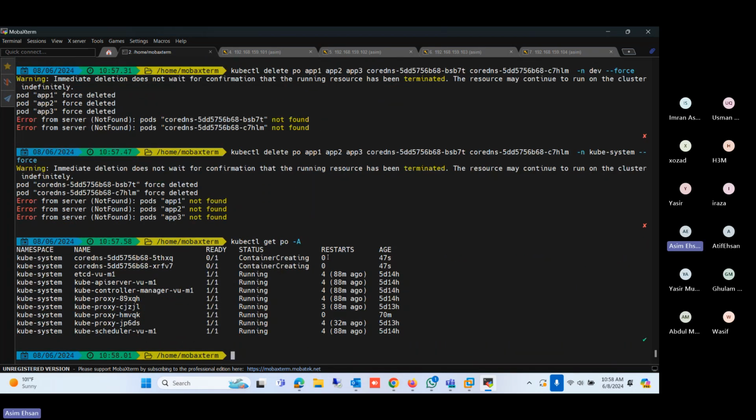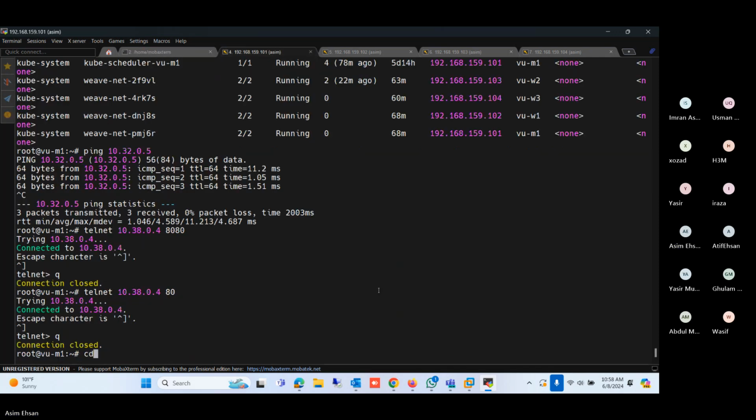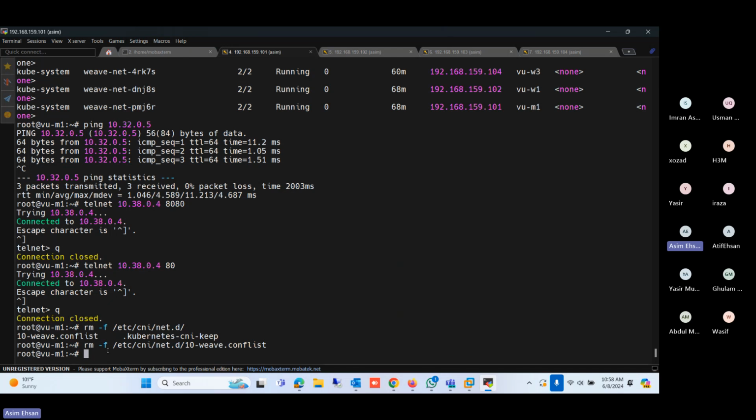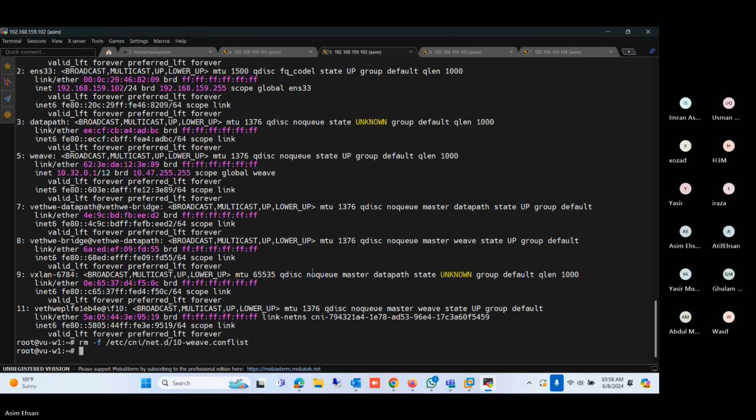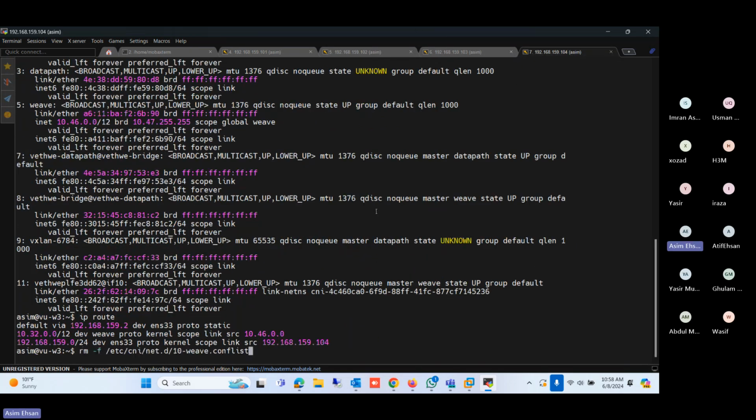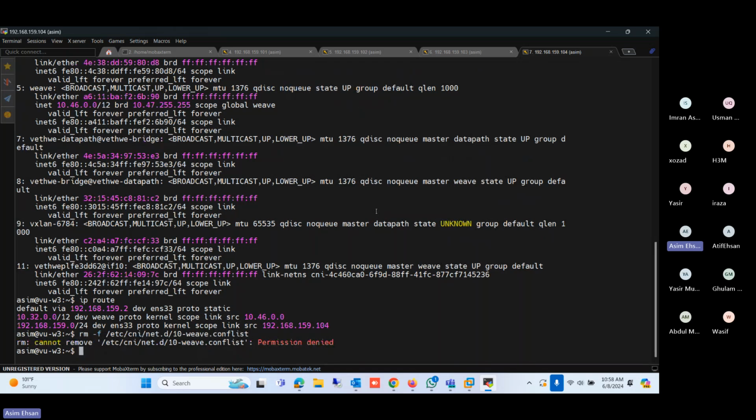Okay, now we are again in the situation where CoreDNS is in ContainerCreating state and we don't have any virtual network. So first of all, I need to clean up /etc/cni/net.d and remove the weave file from all master and worker nodes, so that it does not conflict with the new CNI. Permission denied. Okay.